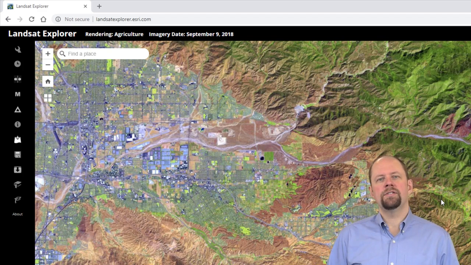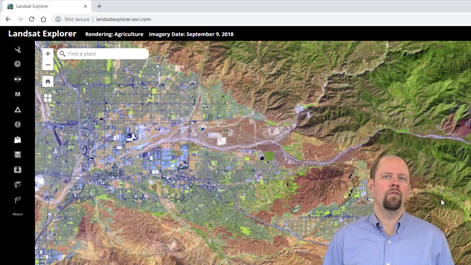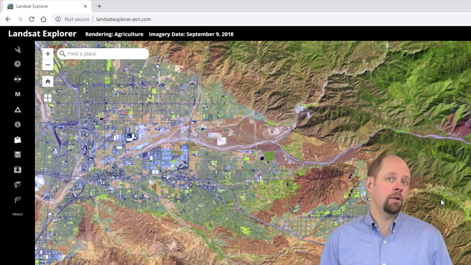And you can use this to start to familiarize yourself with satellite imagery, the different wavelengths, the different multispectral combinations that you can do in order to start to understand what you're seeing, what it looks like, and what you can do with it.